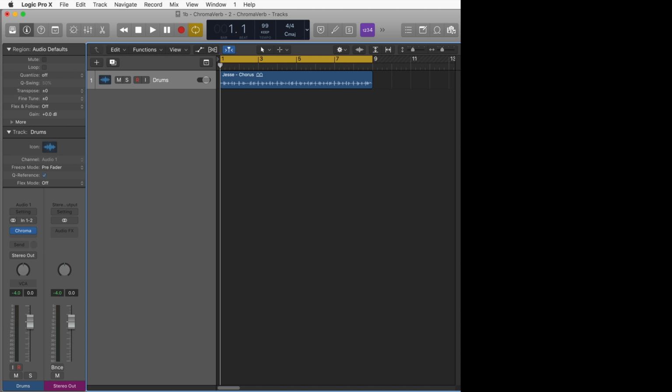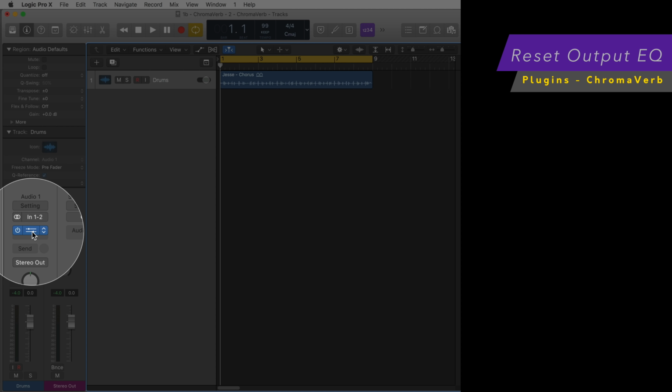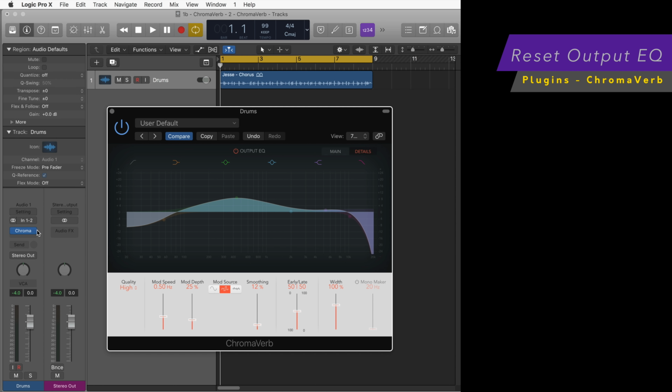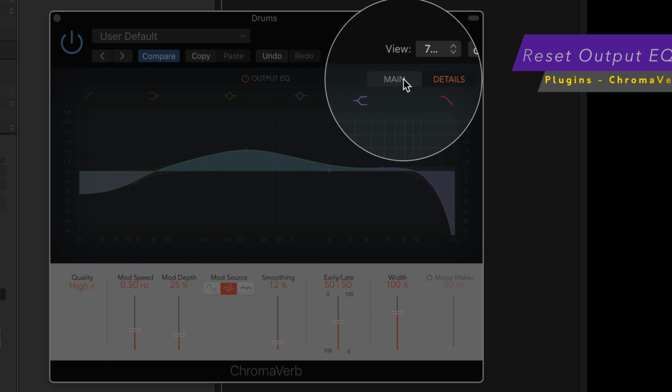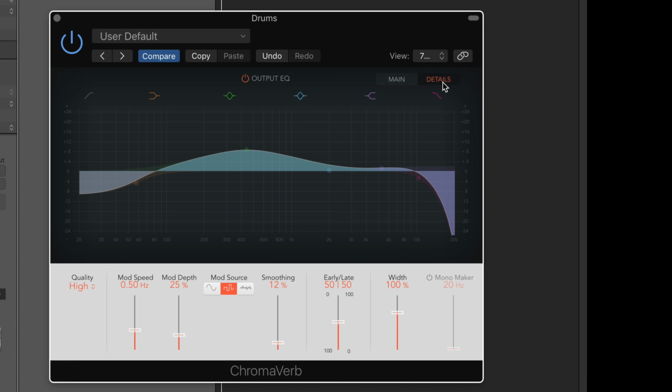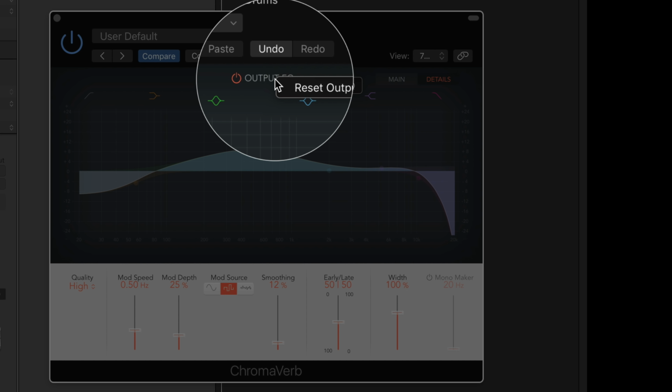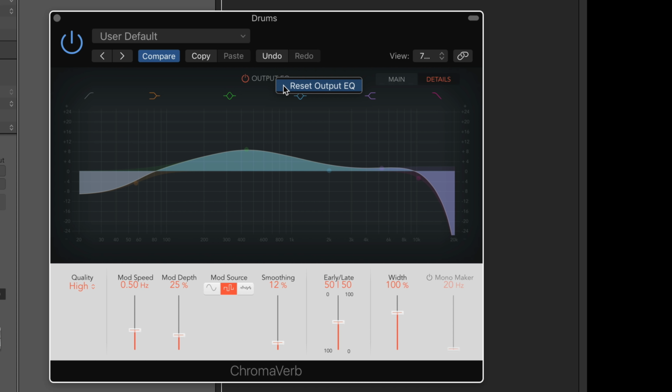The next plugin that has 2 additions is the Chroma Verb plugin that was introduced in Logic Pro 10.4. First, a new command, Reset Output EQ. Click on the Details tab to switch to the Details view. Now right-click on the label Output EQ on top of the plugin window, and a new shortcut menu opens with a single command, Reset Output EQ.